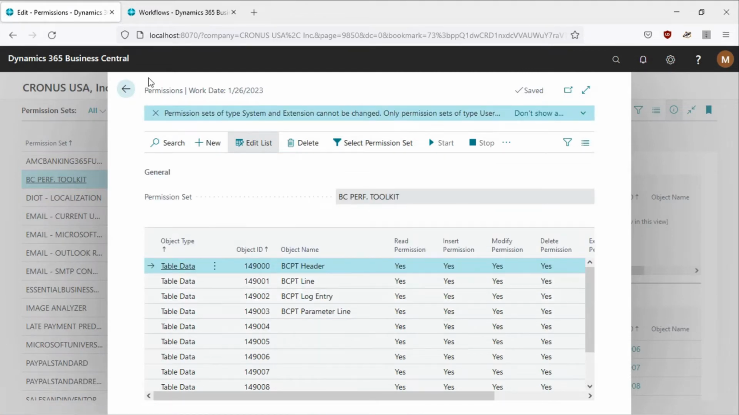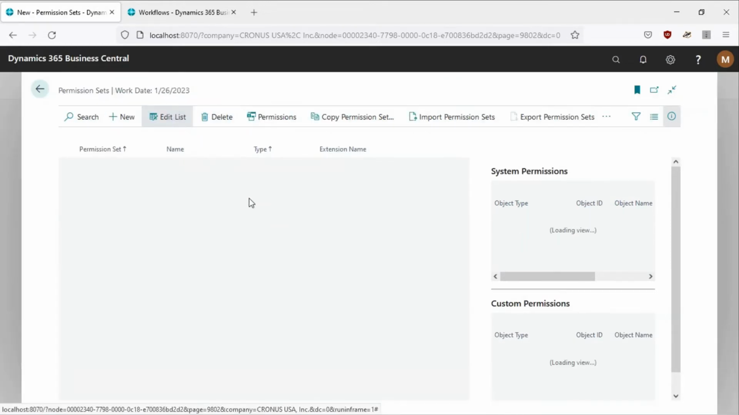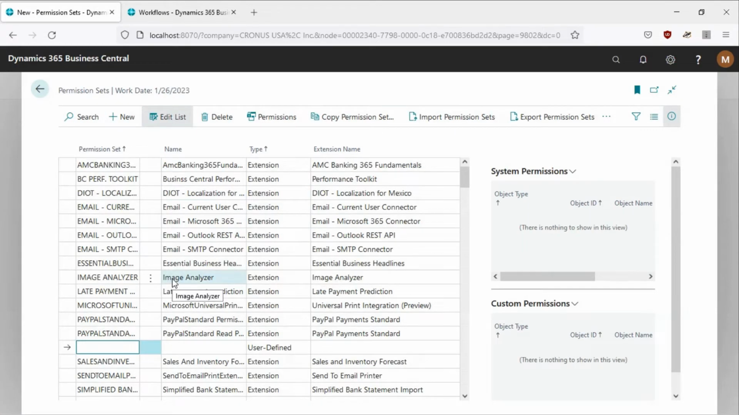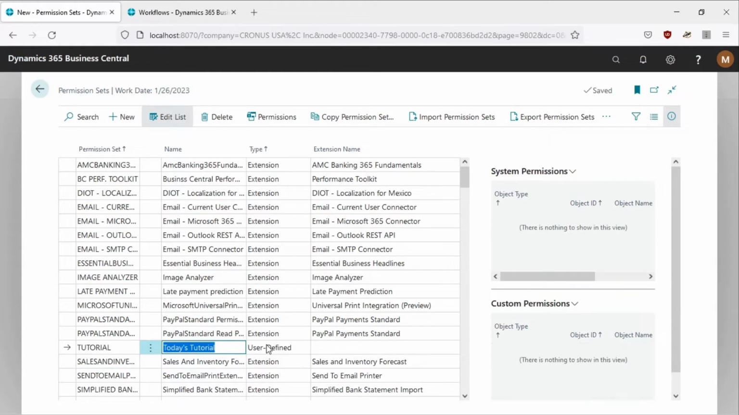Okay, so I'll try now creating a new permission set from scratch, the one that is user defined. With that one, anything that you want to do, you can do. So I'll call it today's tutorial, and automatically it states that this is a user defined permission set. There is no extension in here.